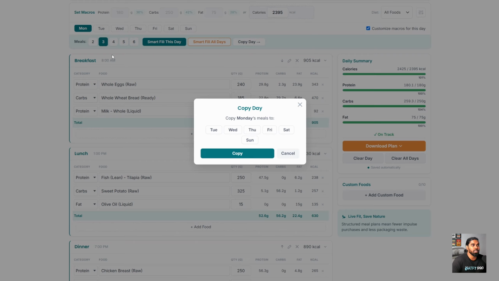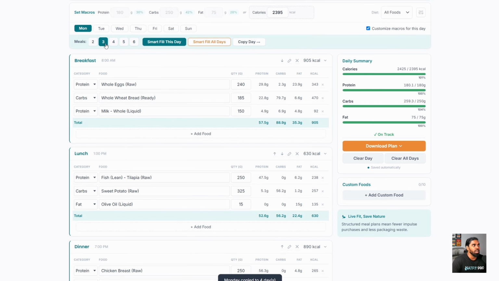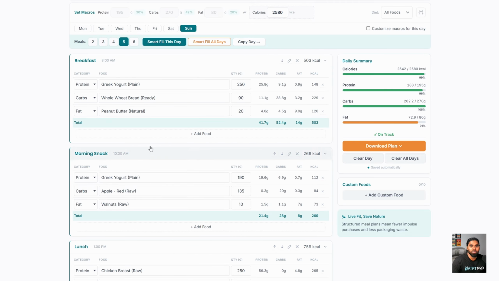For example, we have built the diet plan for Monday with 3 meals, and I'm going to copy that to all other weekdays. Saturday and Sunday are off days for me, so I'll have a different diet plan for those days. I've selected Tuesday, Wednesday, Thursday, and Friday already. I'm going to click copy, and you can see if I go to Tuesday, Wednesday, Thursday, we have the same meals as Monday, and Saturday and Sunday have different meals. So the Diet Builder Pro gives you full flexibility to build a diet plan manually, automatically across all the days, or build a diet plan for a single day and copy it to all the days.